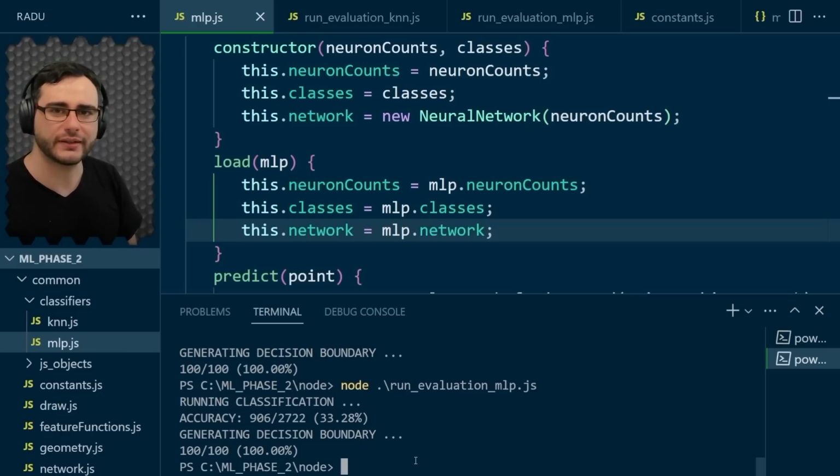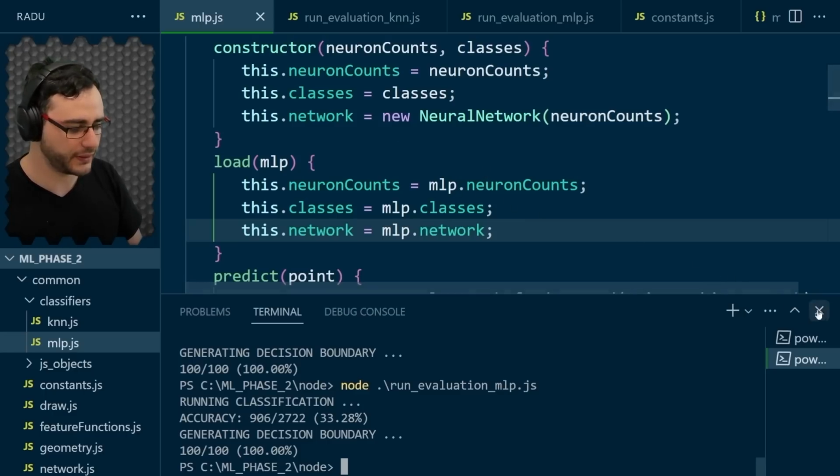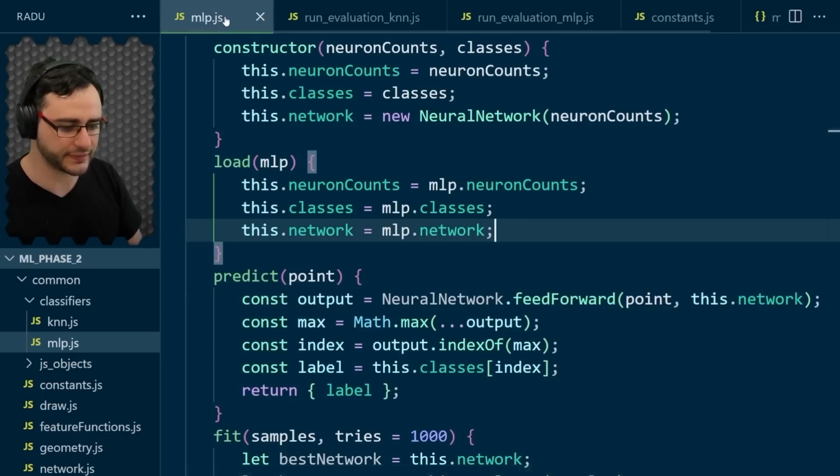It would take quite a long time to reach the same level accuracies that we are getting with our KNN. There are better optimizers than this trial and error out there, and we'll try those later. But now let's get this to work on the web page as well. Let me close some of these things.